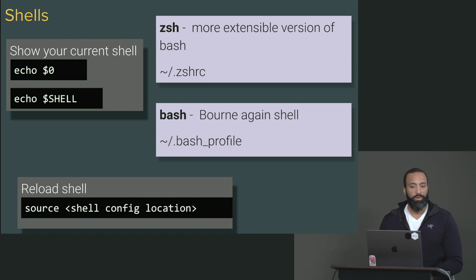If you're wondering what your current shell is, you say echo $0. Echo $0 just shows you your current shell. You can also say echo $SHELL. That's one of the reserved words, kind of like USER. Echo $USER will tell you your username. There's a whole list of these. We won't go into them because they're not super critical. But just fun shortcuts if you're like, what am I actually using?